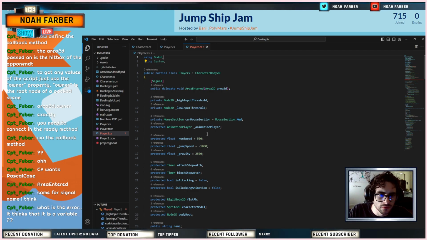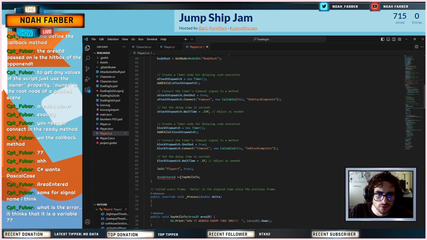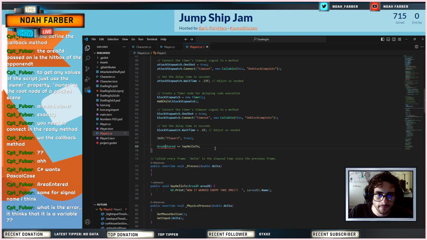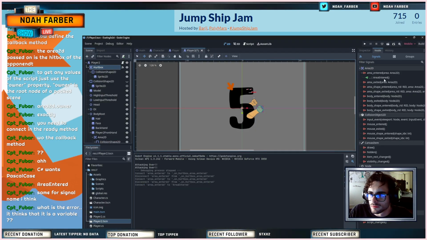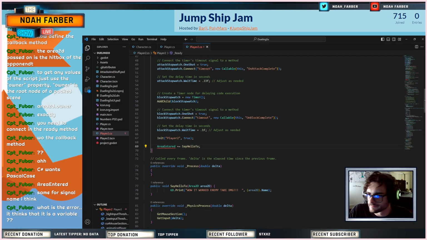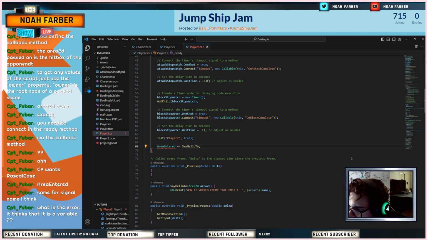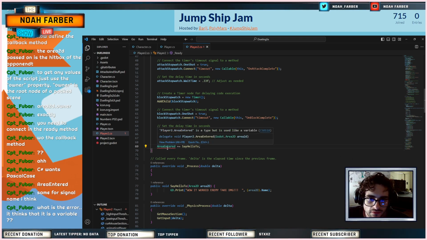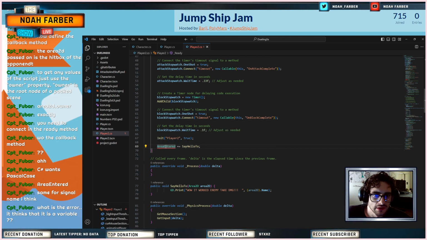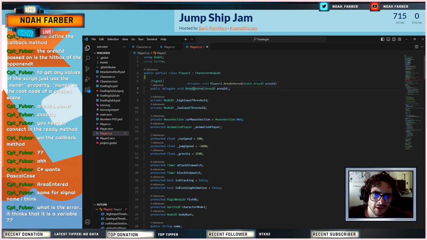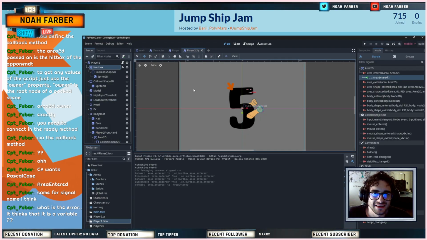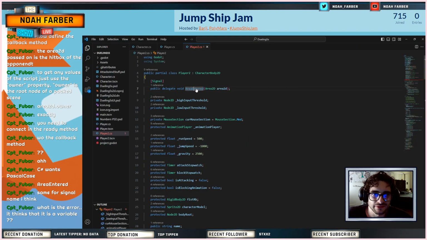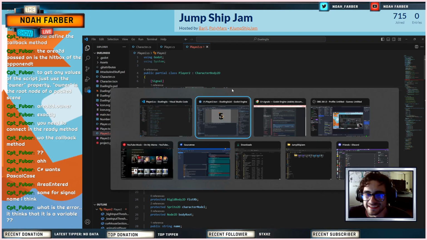Why is this red? All right, this. What is the error? It thinks that it is a variable. Yeah, it says, well, no, it says it thinks it's a type, but it's used like a variable. I don't even know what that means, so that's why I'm lost. I don't know what to do with that. Thinks it's a type.